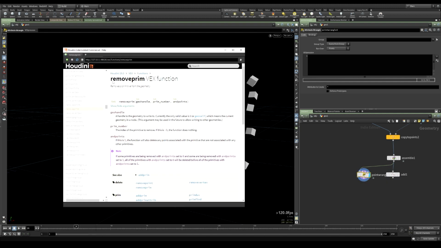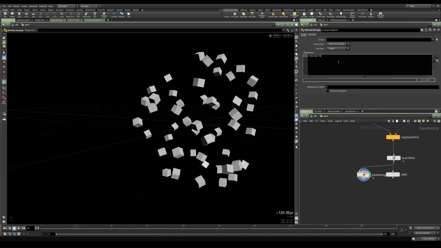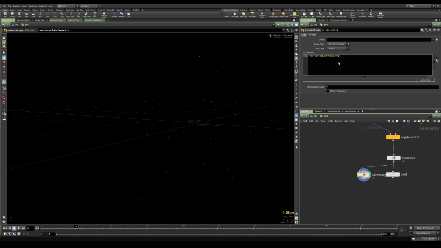We're going to use this function, remove prim, which removes the primitive from the geometry, and we need a geohandle, a primitive number, and 0 or 1 for the third input. It depends if you want to delete or not the points. We want to keep the points, so in this case it will be 0. So it's remove prim from the first geometry on the current primitive number, and we want to keep the points, so 0. And there you go. If you middle click here and on the add node, we have the same result.